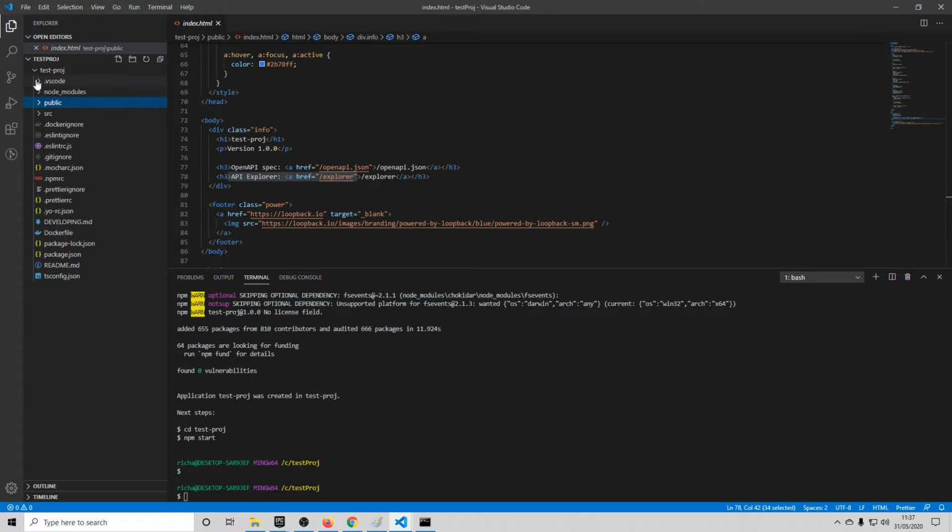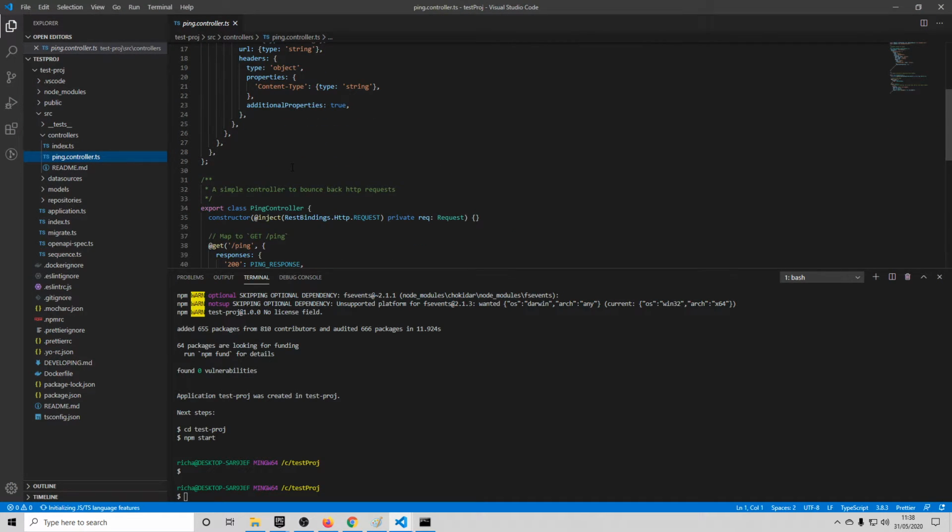Node modules folder, VS Code settings files. And here's the main project file, the src source folder. They break it down into sections, kind of a model view controller. We have tests, controllers, data sources, models, and repositories. So just to give you a quick overview, inside our controllers, out of the box, we get the ping controller.